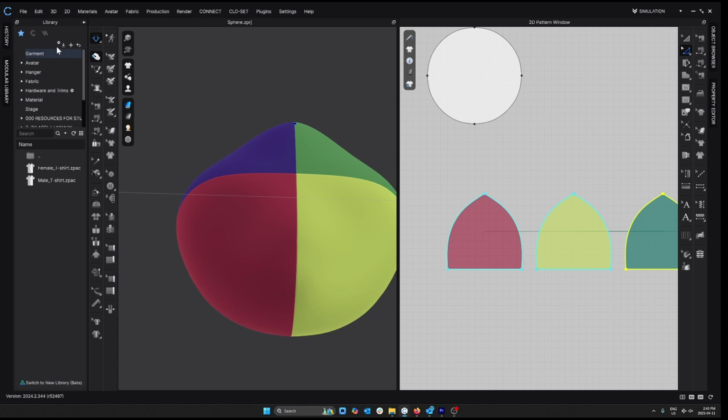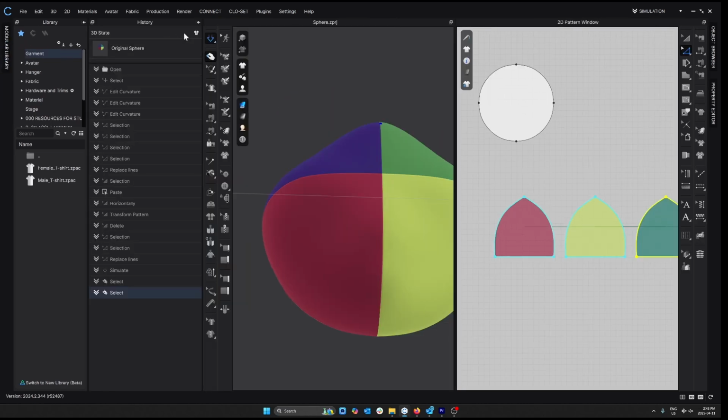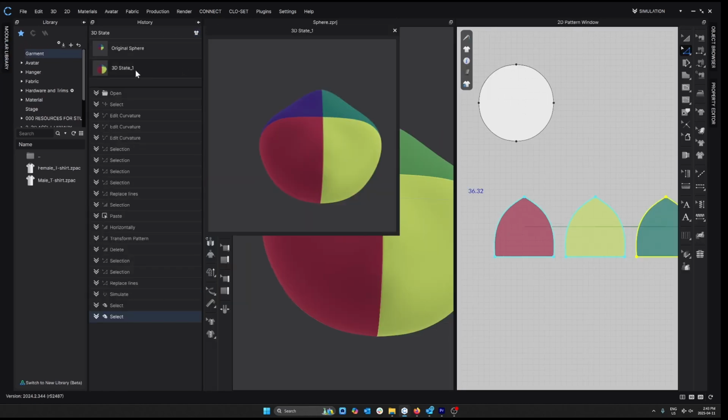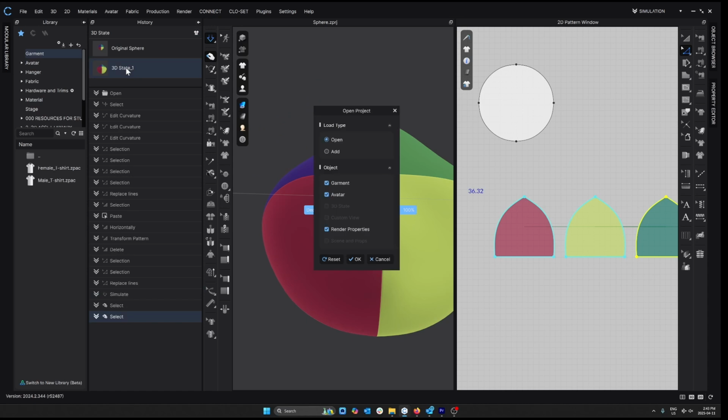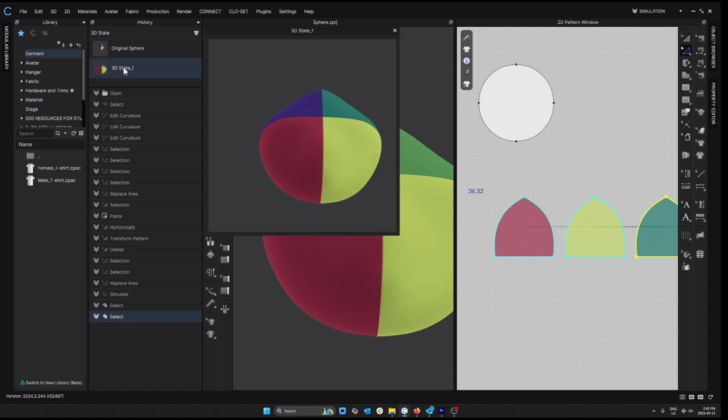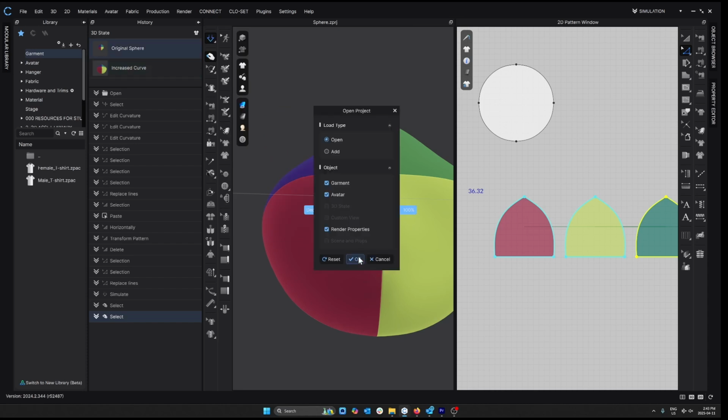So I'm going to go into my history. I'm going to actually save this one, and I'll call this one increased curve. So I can go back to my original sphere.